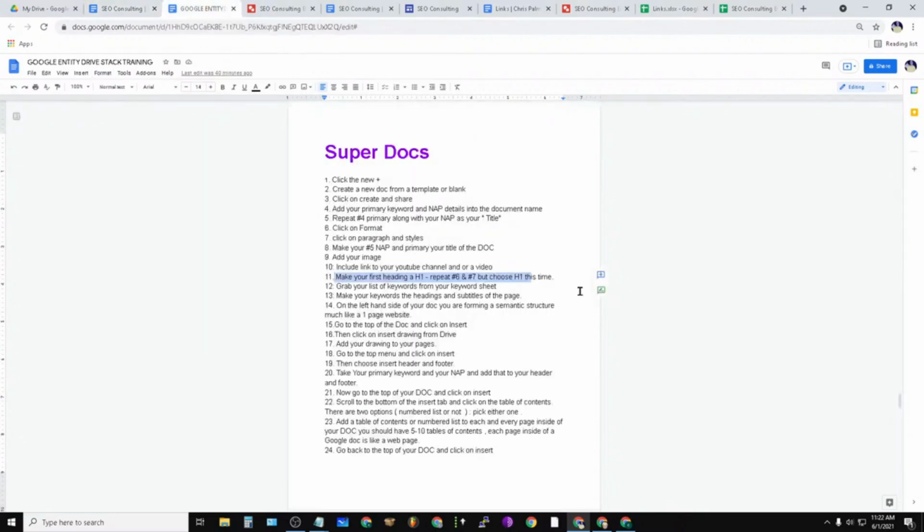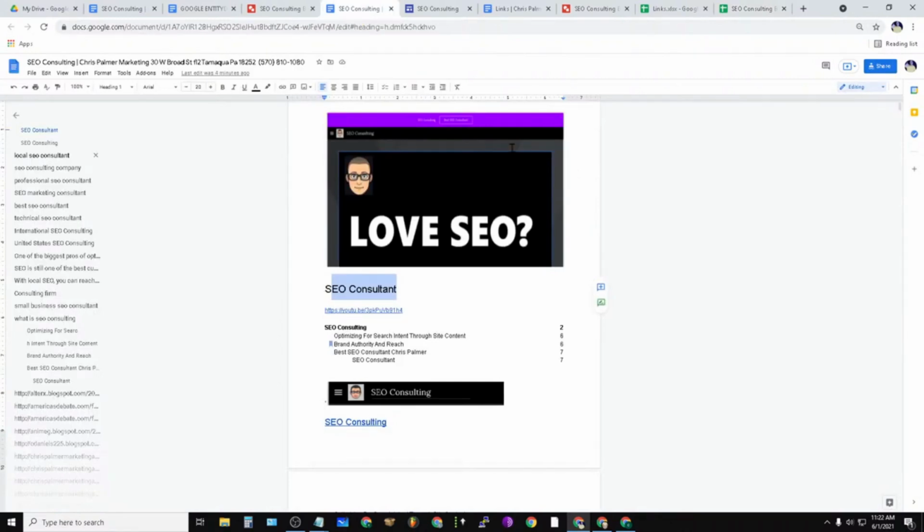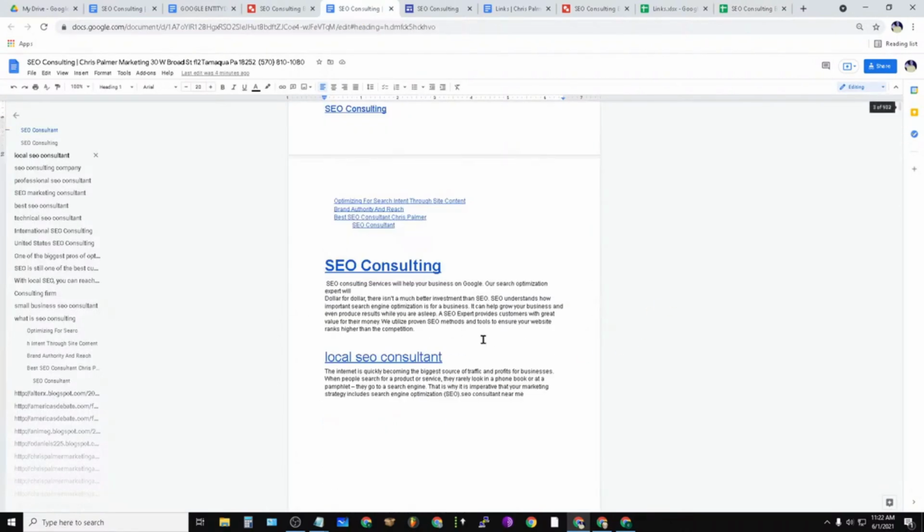Now, let's keep going down the list. Number 12, grab your list of keywords from your keyword sheet. Number 13, because we just talked about that, is make your keywords the headings and subtitles of the page. I want to go ahead and point this out. Again, I have 2,300 keywords here that are related to the top level term of SEO consulting. When I'm creating my mega doc or super doc, I'm not going to include all of them. But how I'm going to structure it is I'm going to take all, because I want to be 100% semantic.